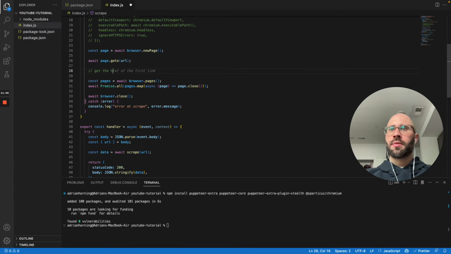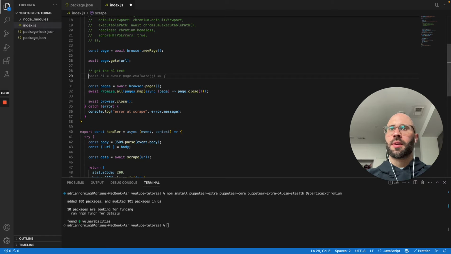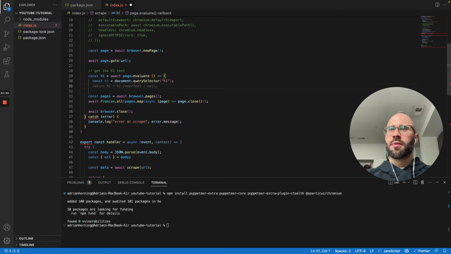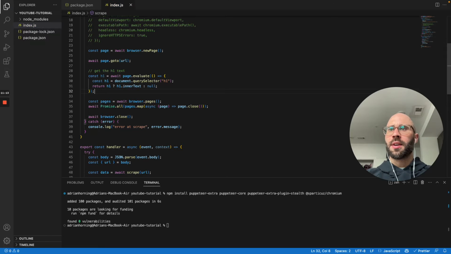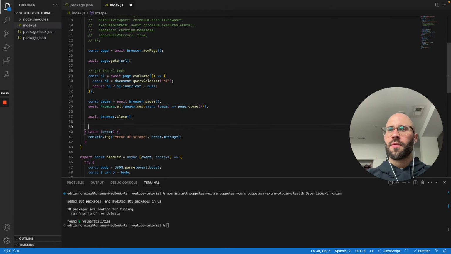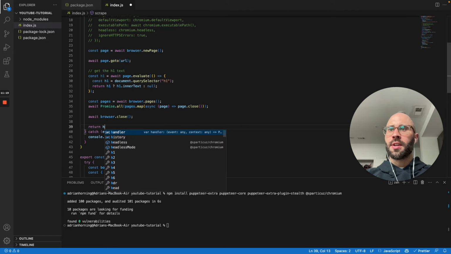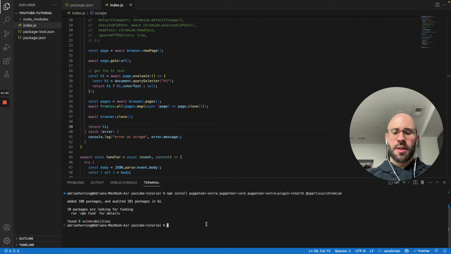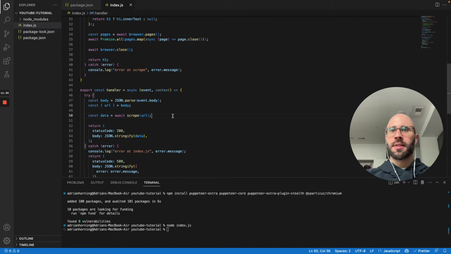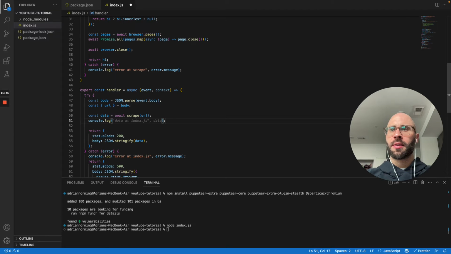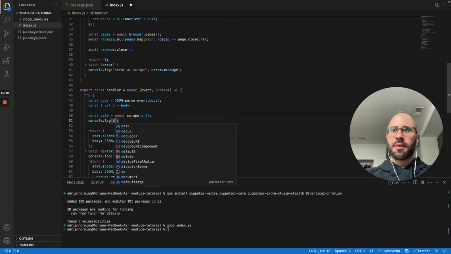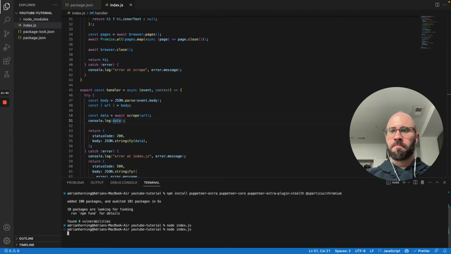Get the H1. This is what I love about GitHub Copilot, is I can just tell it something like that. And then we're going to return H1. And let's see if that works. So to test this thing, we're just going to run node index.js. Oh, I need to log it. Let's see. Just log the data. Boom! Let's go!